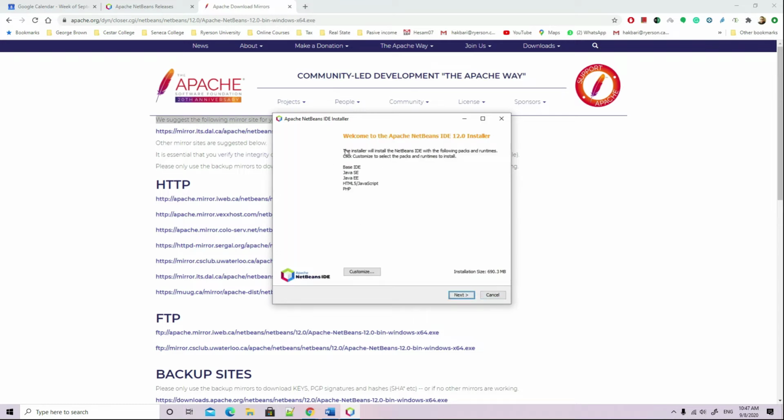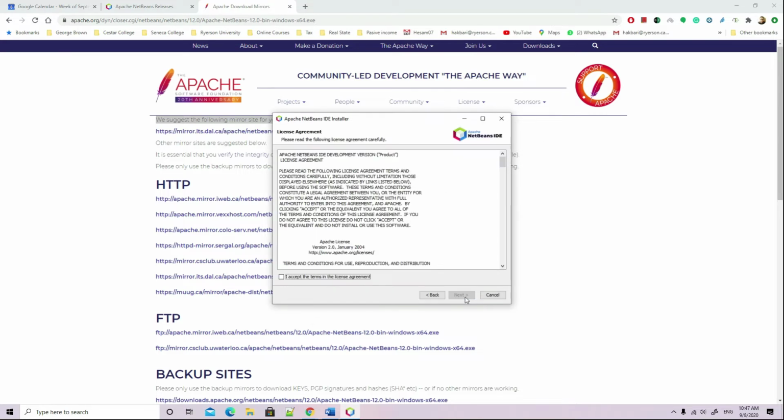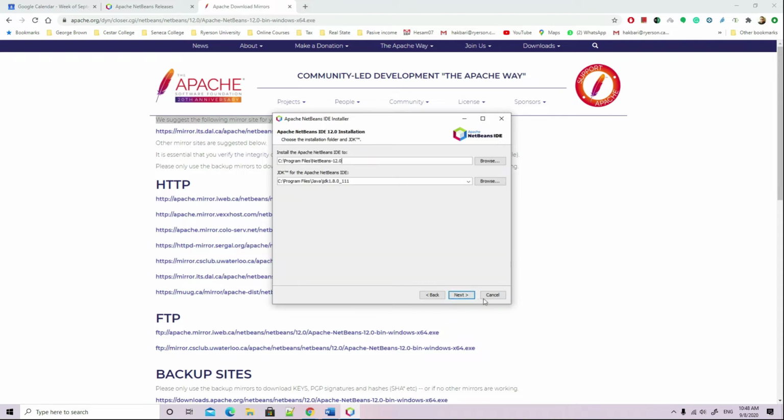It tells me we can customize what we need. Java SE, Java EE. We don't need Java EE for this particular course, so you can just take the Java SE to install. We don't need Java EE or HTML5 and JavaScript or PHP. It's not for this course, but you can select that. And then you go next and agree to the terms and conditions. And you just install that. I already have that as we speak.